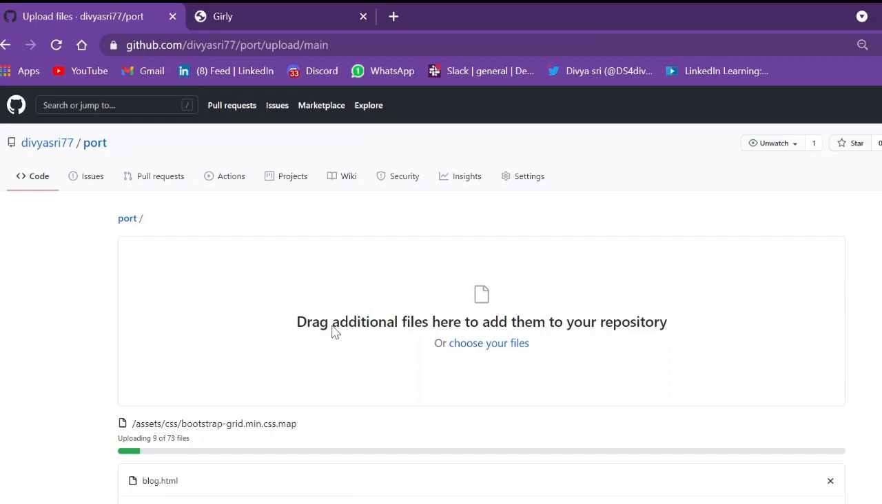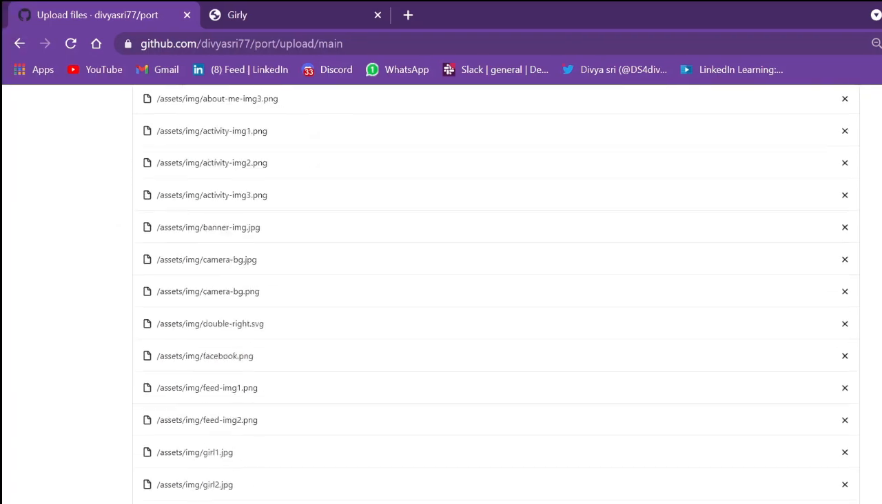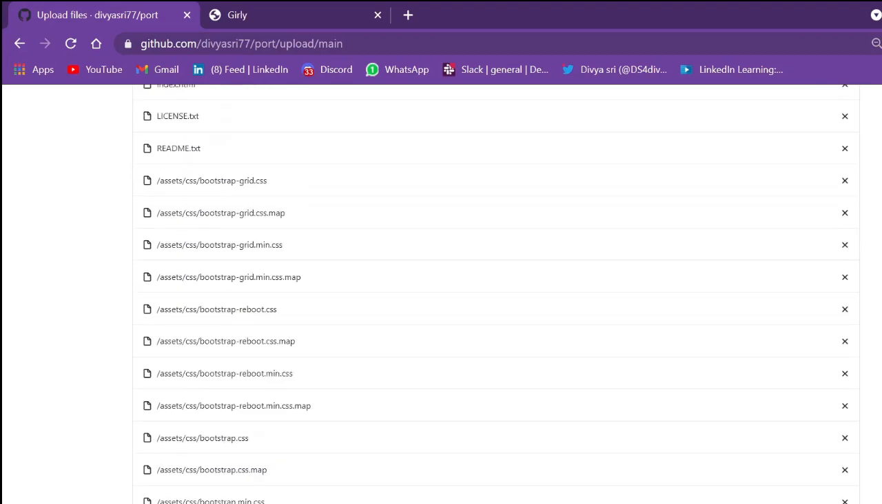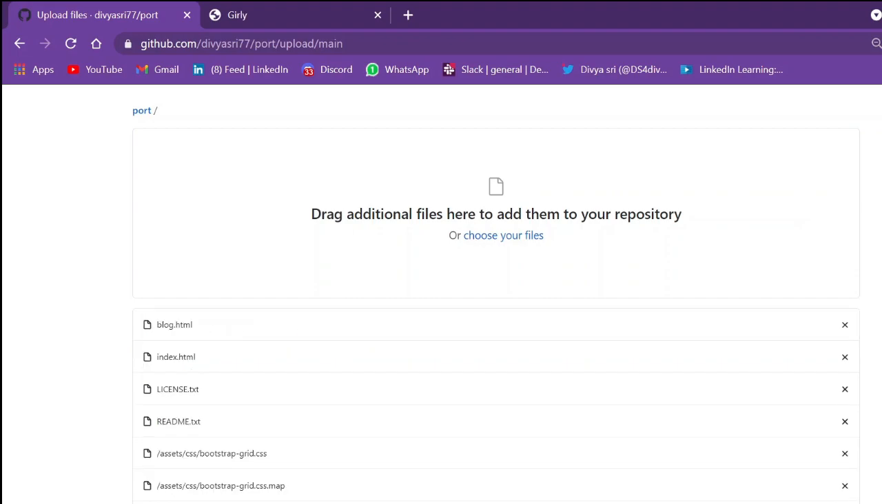But don't use this method. I recommend downloading git bash on your laptop or computer, because git is the base for GitHub. This method is for those who are new to programming. After uploading the 73 files, go down here. Yes, 71, 72, yes, the files have been uploaded.